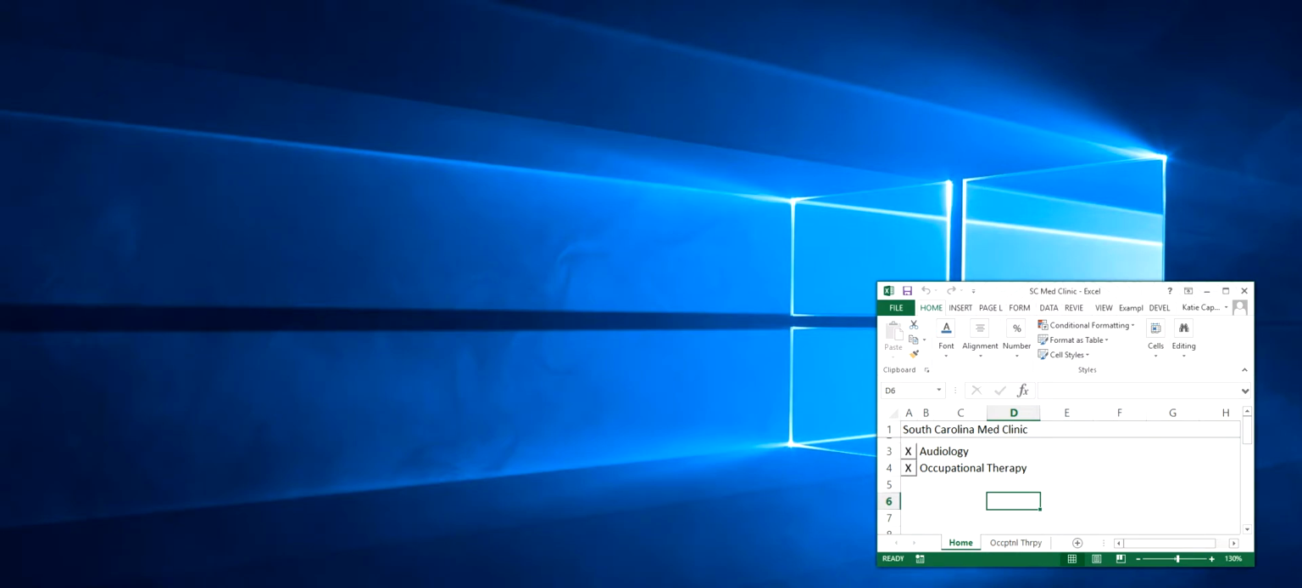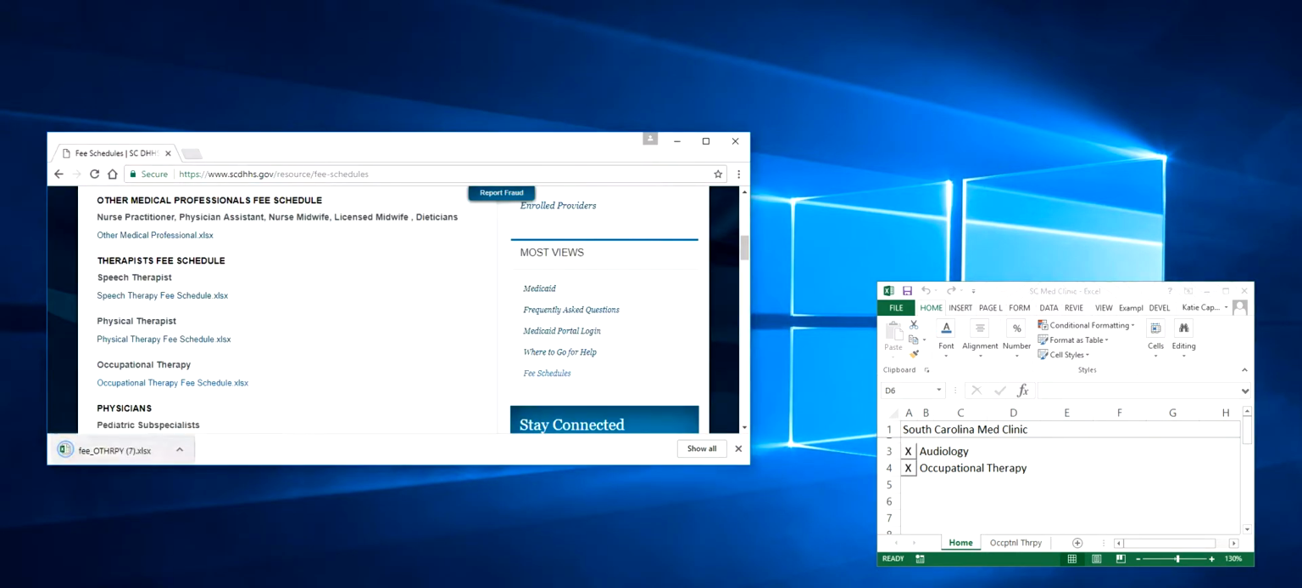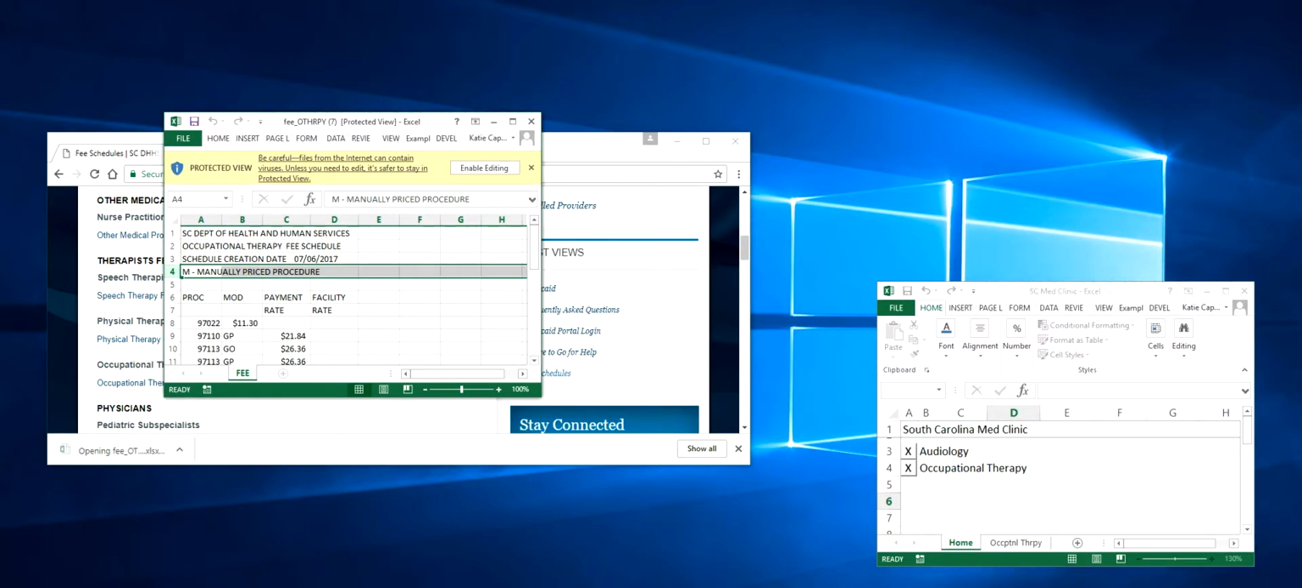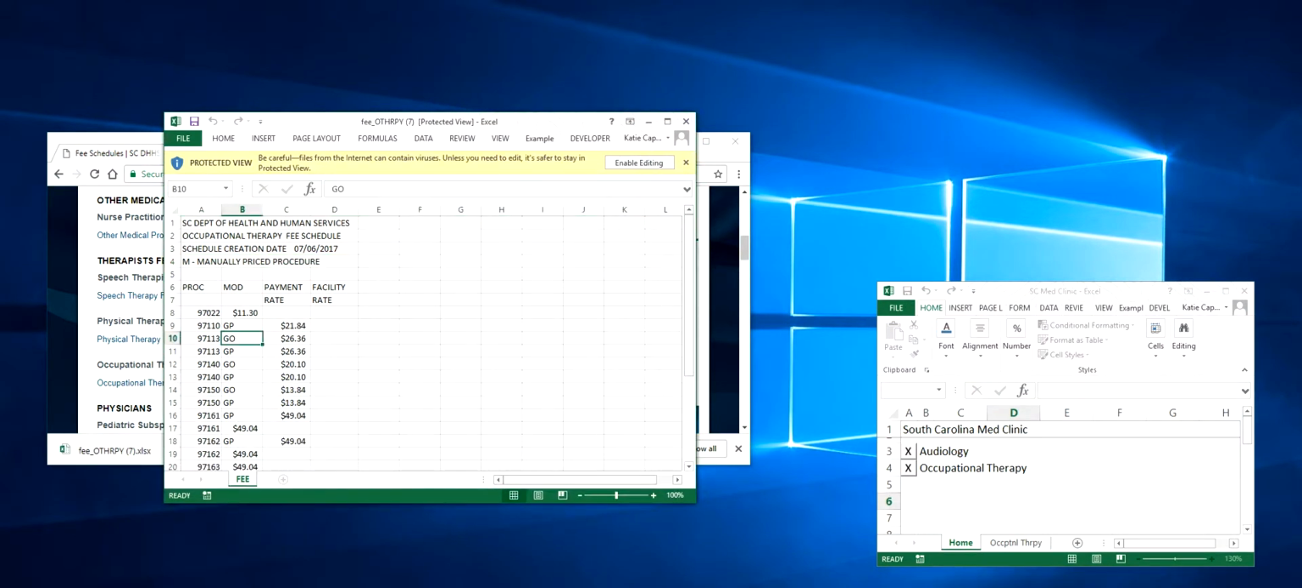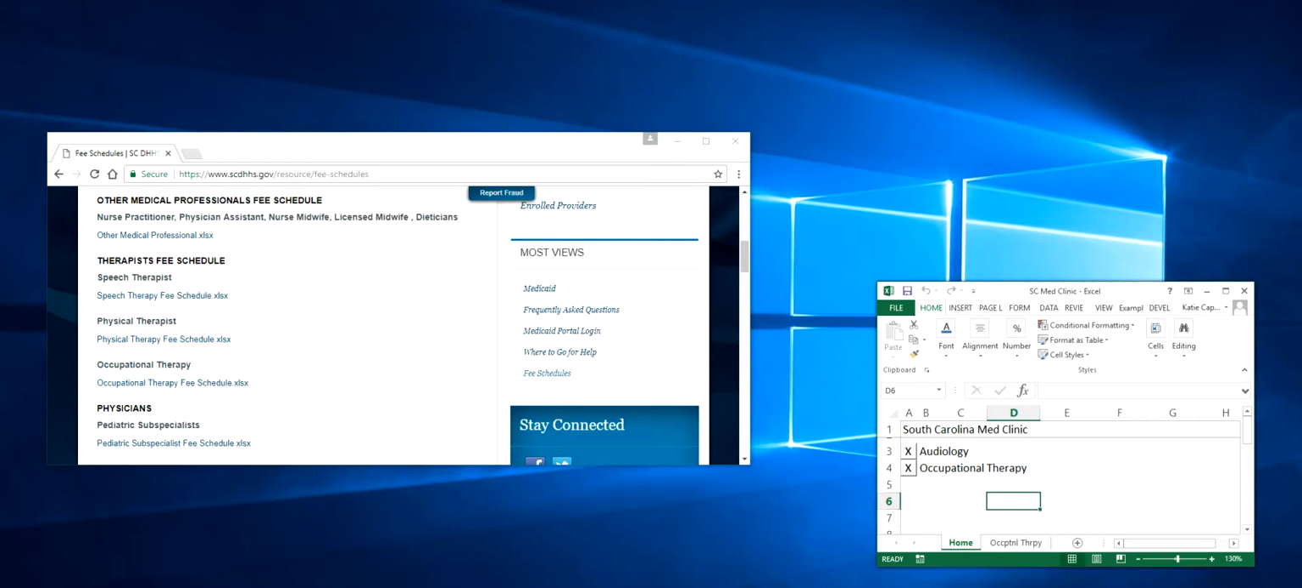Now, at the time that I wrote this, I didn't think of this, but this is something to think about for the future. If we ever had a modifier that had a numerical value instead of GP, say G7, then it would erroneously move that over as well. So I think there are 2 ways around that. I could either tell it to look for alphabetical values instead, or I could say if it's a numerical value in column B and there's no value at all in column C, then move the rate over. But for the purposes of this particular fee schedule, this will still work.